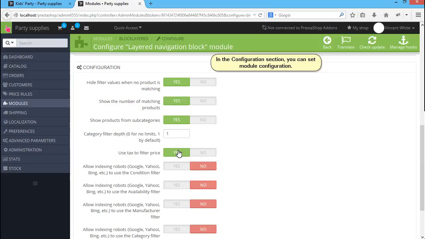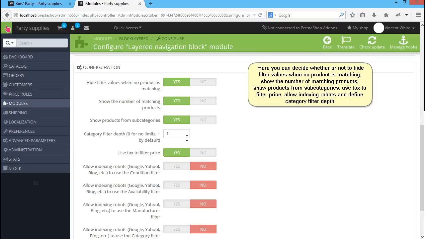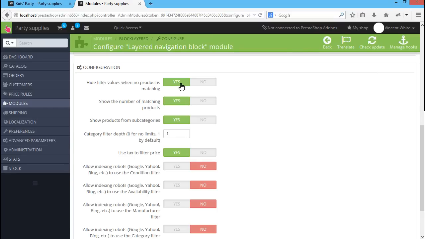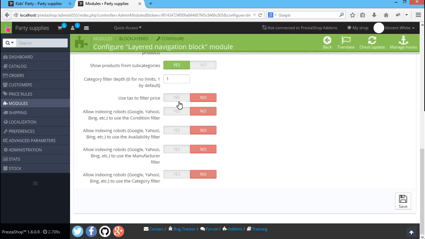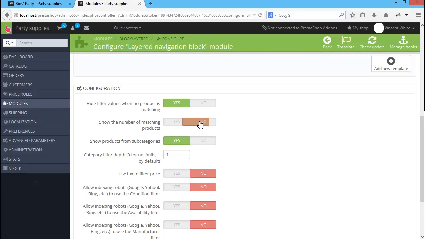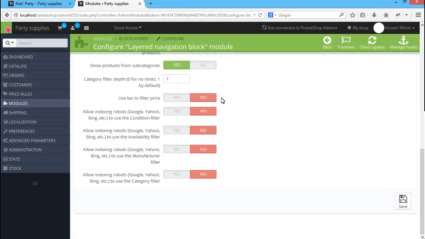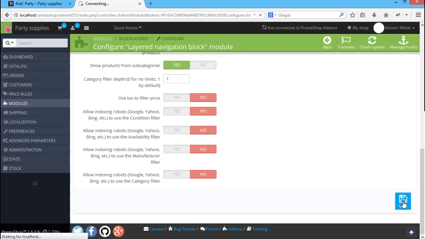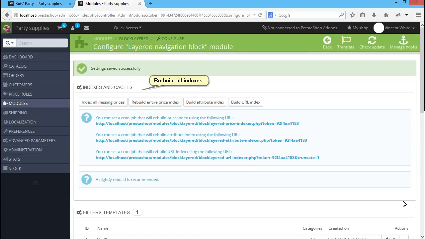In the configuration section, you can set the module configuration. Here you can decide whether or not to hide filter values when no product is matching, show the number of matching products, show products from subcategories, use tax to filter price, allow indexing robots and define category filter depth. Rebuild all indexes.